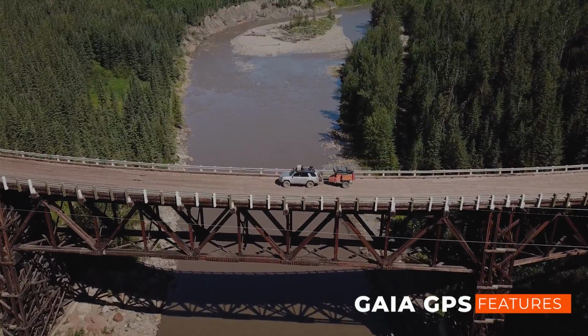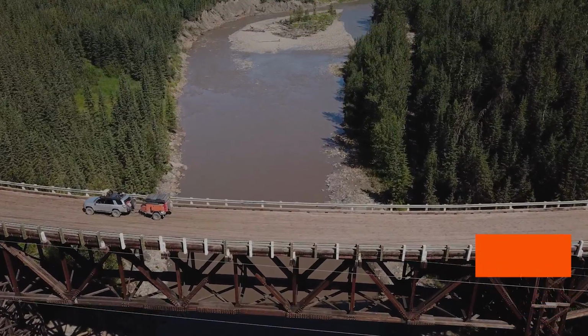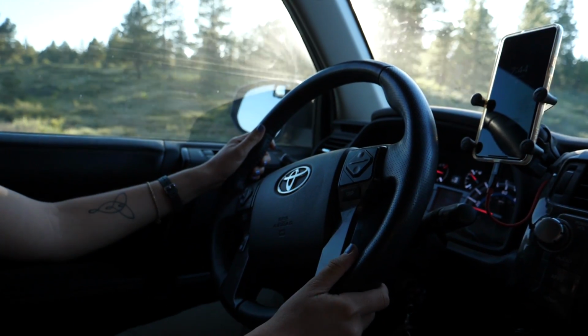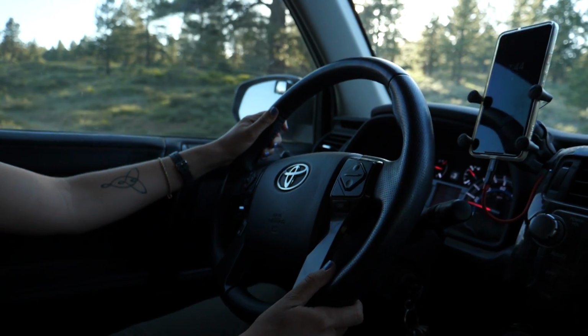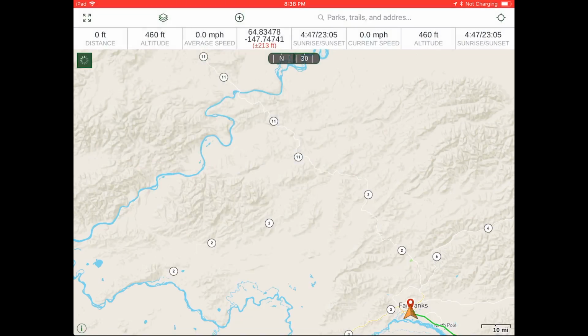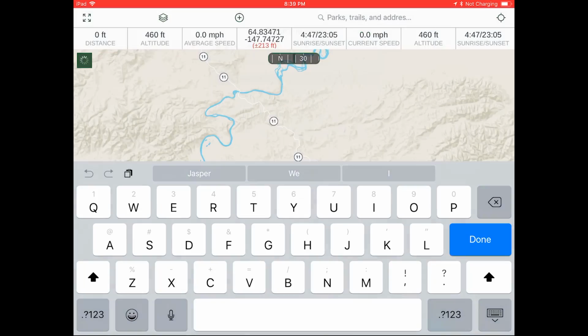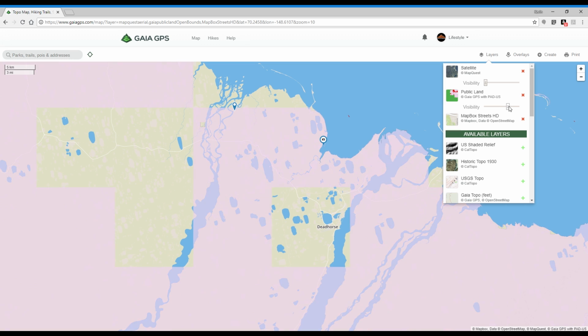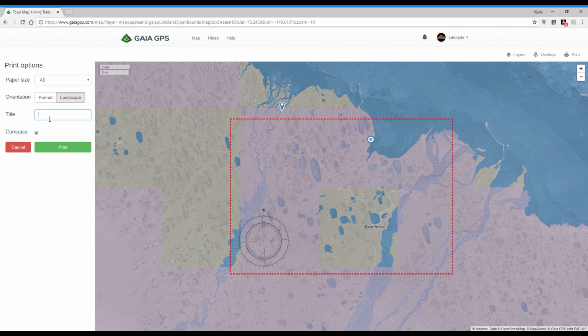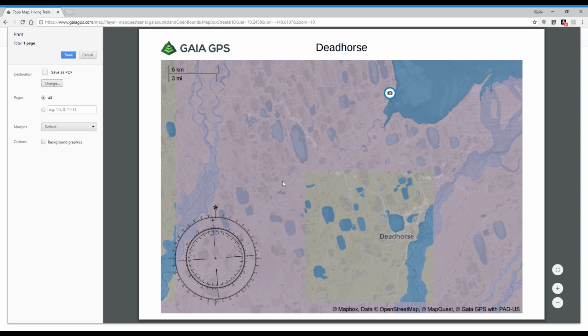Let's talk a bit about the primary features offered in the app and the online interface. When your destination is in a remote area without cell service, you can download multiple map layers at a level of detail that best fits your needs. You can also choose to print a single map layer or develop a custom mix of layers featuring details of multiple map sources on a single page.